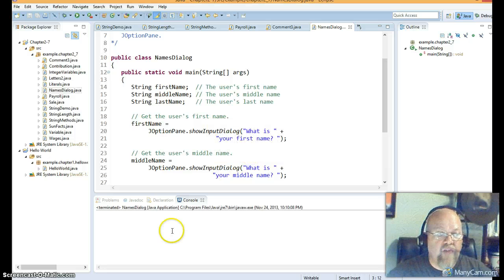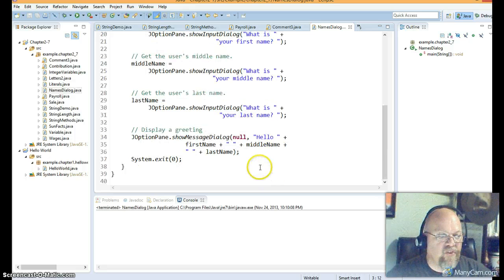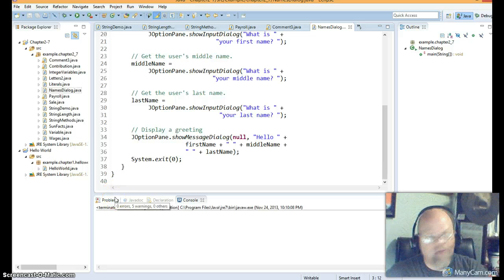Now instead of having us work down here, we actually use something that we would use in a real life situation. And so at the very end, I say JOptionPane.showMessageDialog hello first, middle, and last name, and then I say System.exit(0). That's something new. We're actually telling it we want to end this program, we are done, and it kills it out of memory and it is no longer usable.